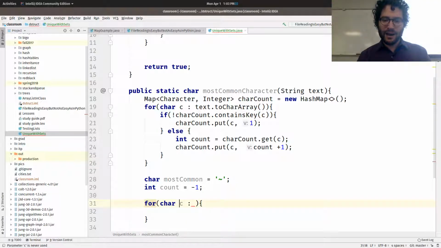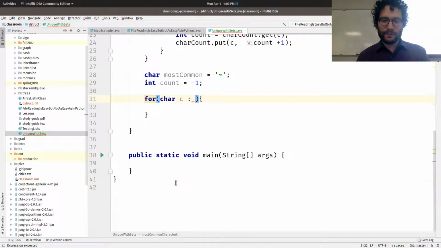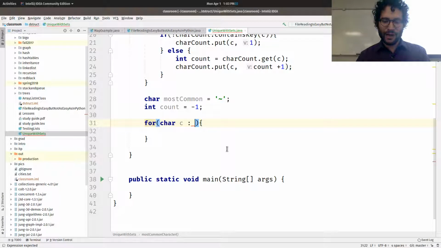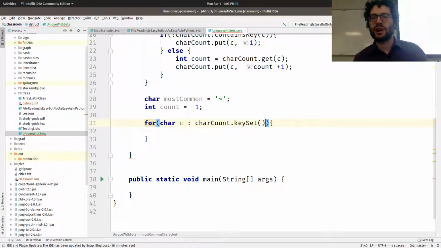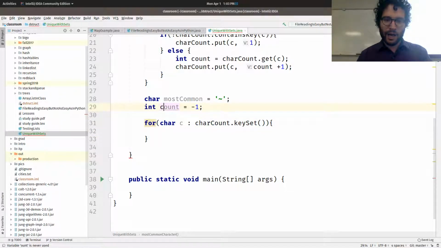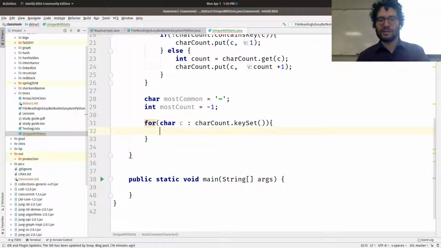So now for every character in the map, the way I iterate through that is we call our map the character count, and we do dot key set, which will return a set, the data structure we just talked about. It will return a set of just the keys. So for every key that exists, what are we going to do? I'm going to call this most count. Okay, sorry, I'm going to change that to most count just because that makes the most sense.